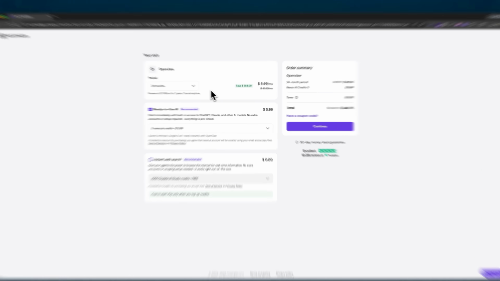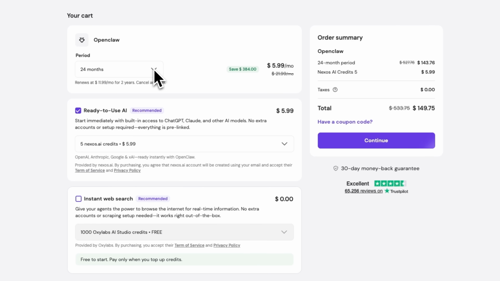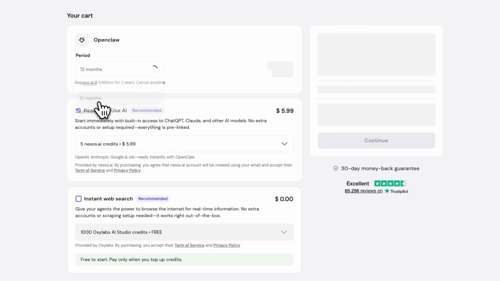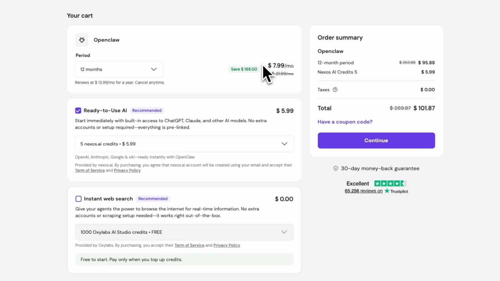And here you can select how long you want to purchase this VPS for. So the more time that you have here, the bigger of a discount you're going to get. You can see for 24 months, we get a pretty big discount here, but maybe you only want to start with 12 months, about $7.99 per month. And this is going to get you everything you need to be able to get set up and running OpenClaw for a solid year.